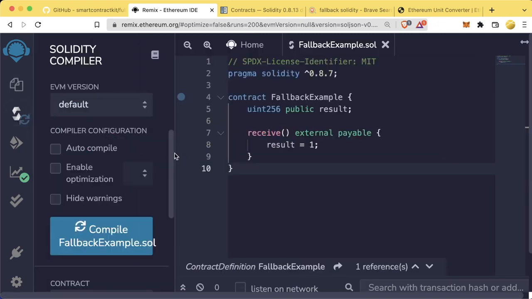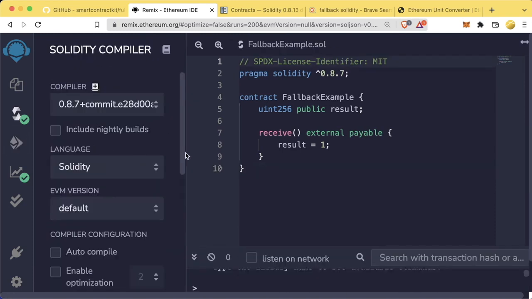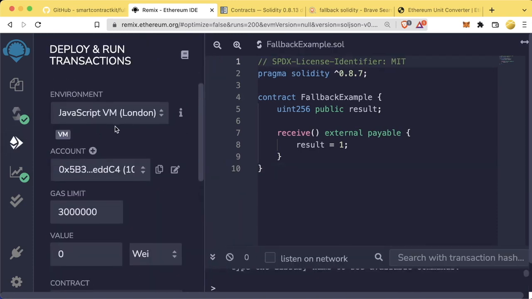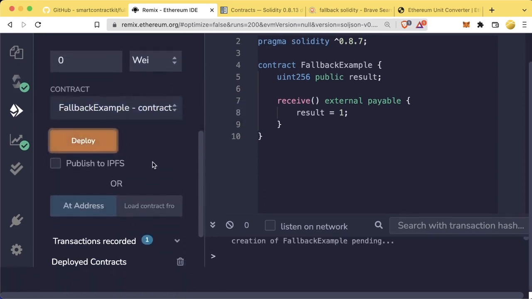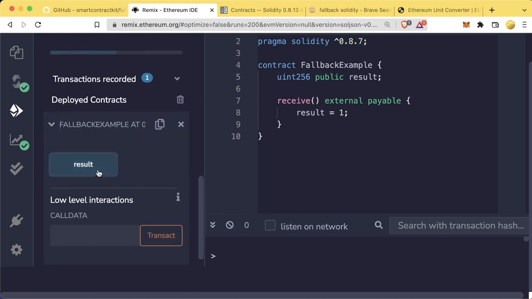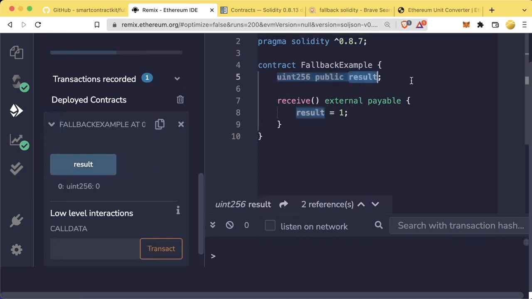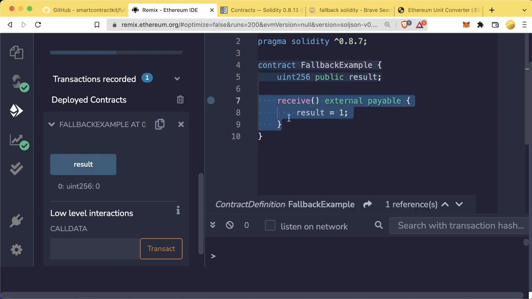So let's go ahead and test this out on the JavaScript virtual machine. So we're going to go ahead and compile this. We'll go deploy it on the JavaScript virtual machine. We're going to deploy our fallback example, and we're going to see what result is initialized to. Since we haven't set anything for result, of course, it is initialized to 0. But what if we were to send this contract some Ethereum? Well, receive would go ahead and be triggered here.